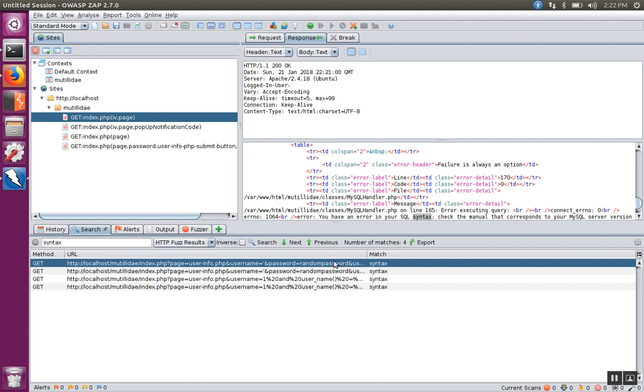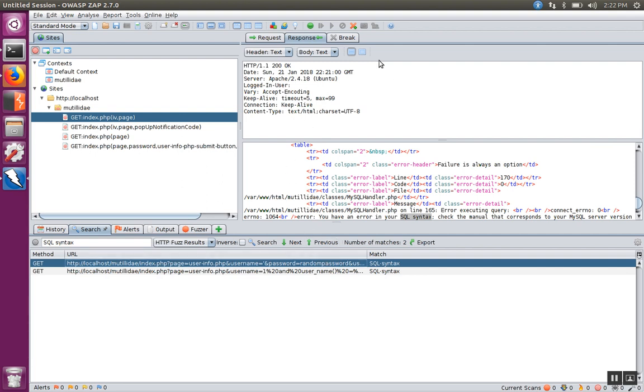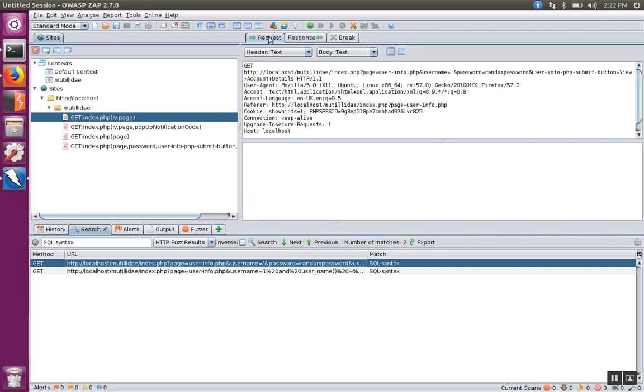All right, and see here it says you have an error in your SQL syntax. It's a very common phrase coming back from MySQL. And that gets us down to a couple of pages. So if we double click on these lines, what it's going to do is bring the request and response up into the request response window up here.